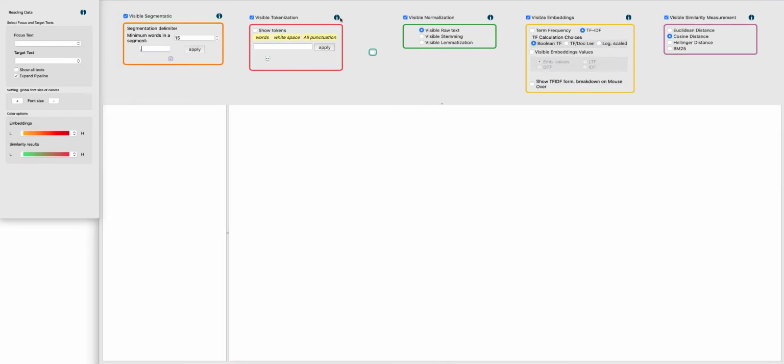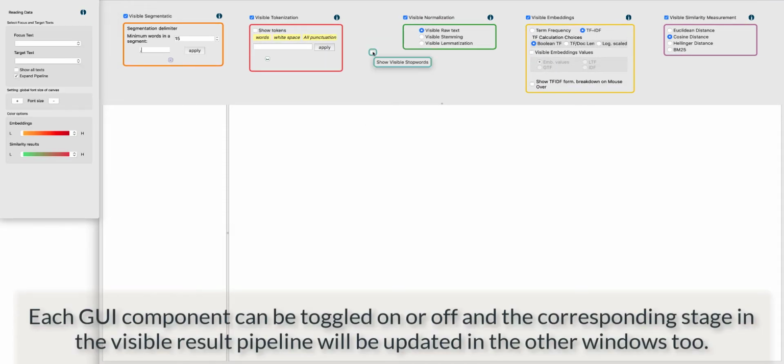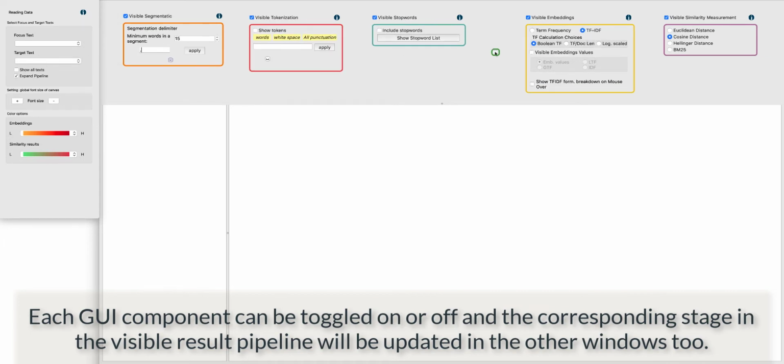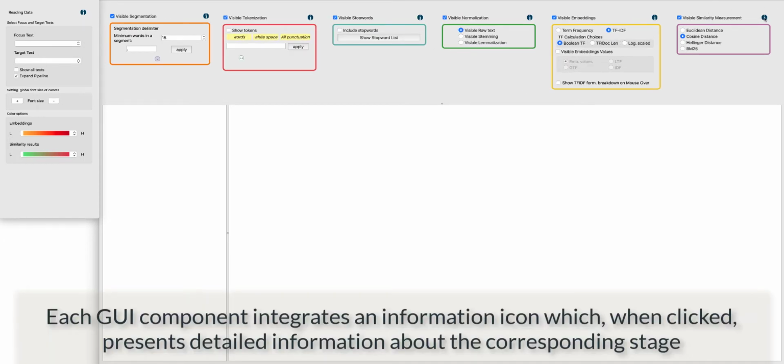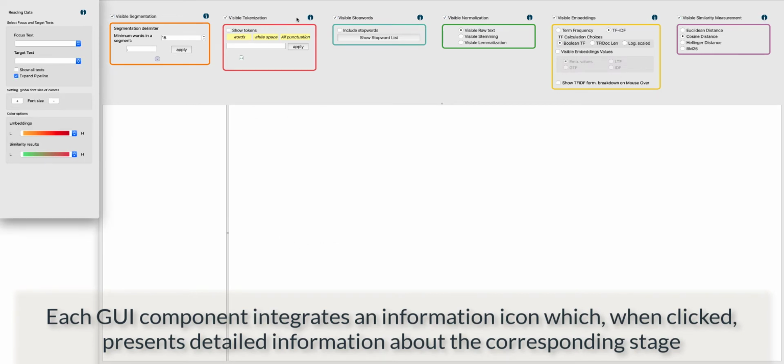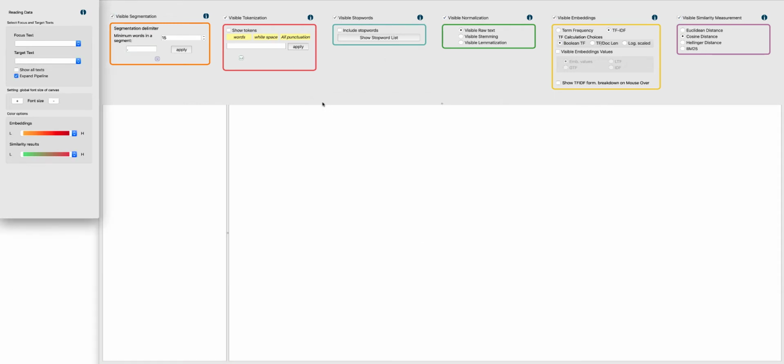Each GUI component can be toggled on or off, and the corresponding stage in the visible result pipeline will be updated in the other windows too. Each GUI component also integrates an information icon, which when clicked presents detailed information about the corresponding stage.